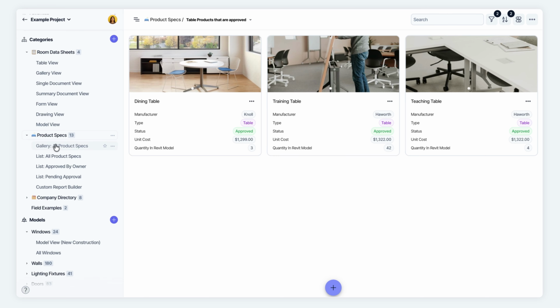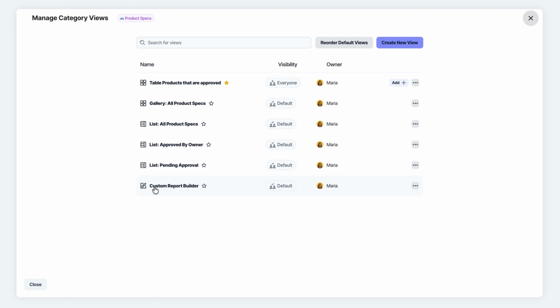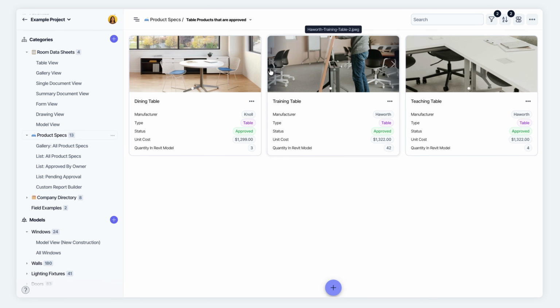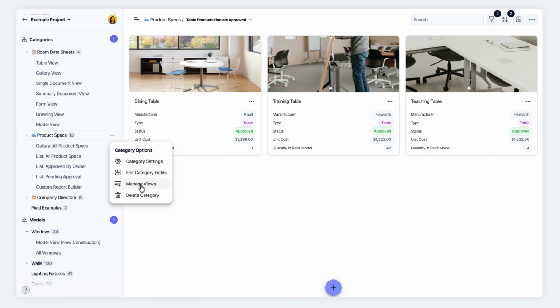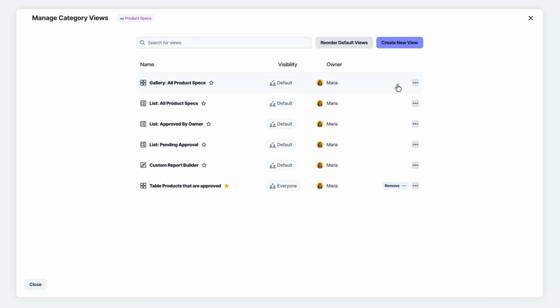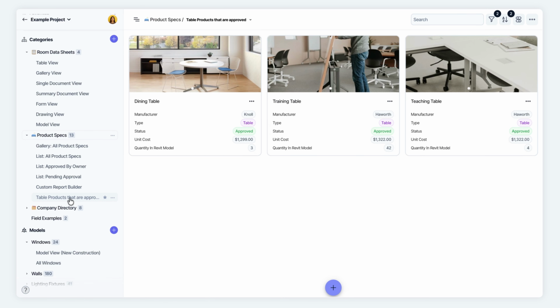By default, everyone has that view available, but it won't show up in their menu unless they add it to their menu. So to do that, I can come back to Manage Views. I can either click Add and add it to my side menu right away, or I can click on the view to look at it here. And if this is something that I want to keep, I can hit Add. And now you can see it shows up in my sidebar here.